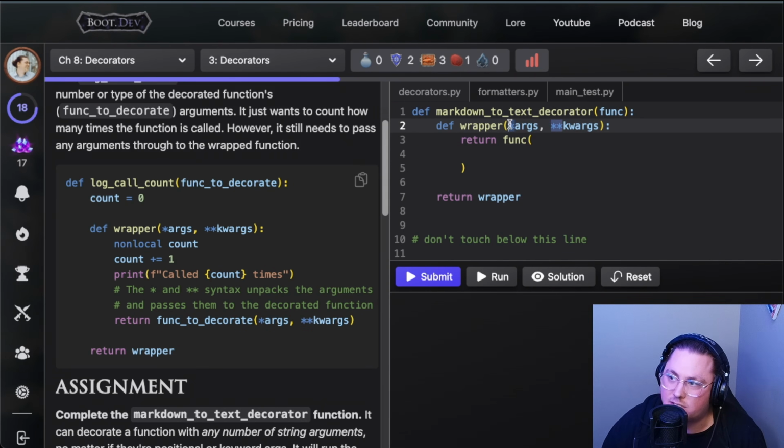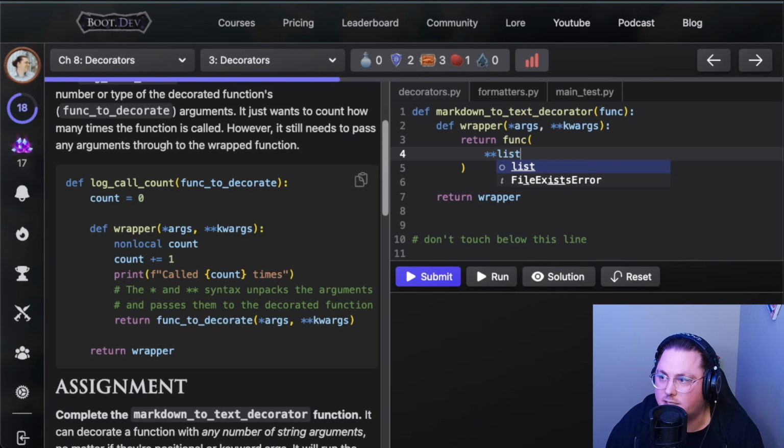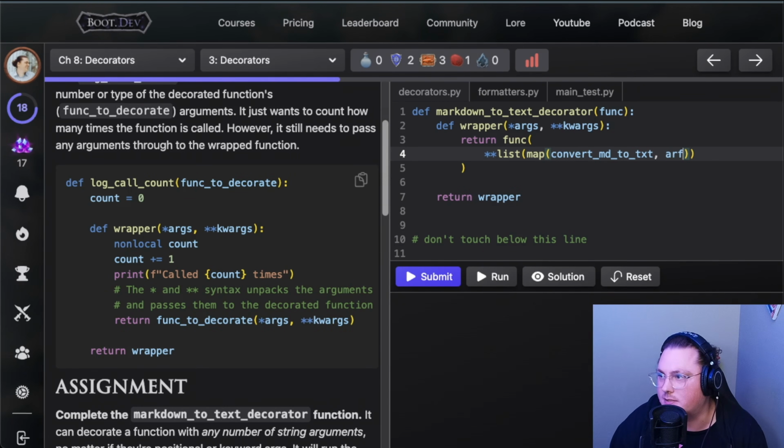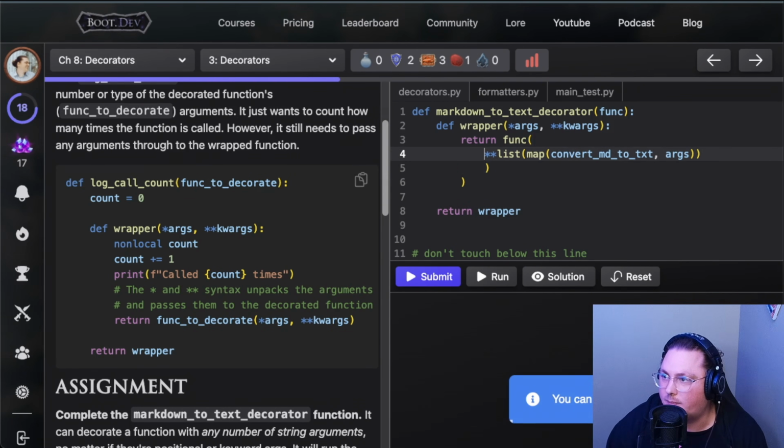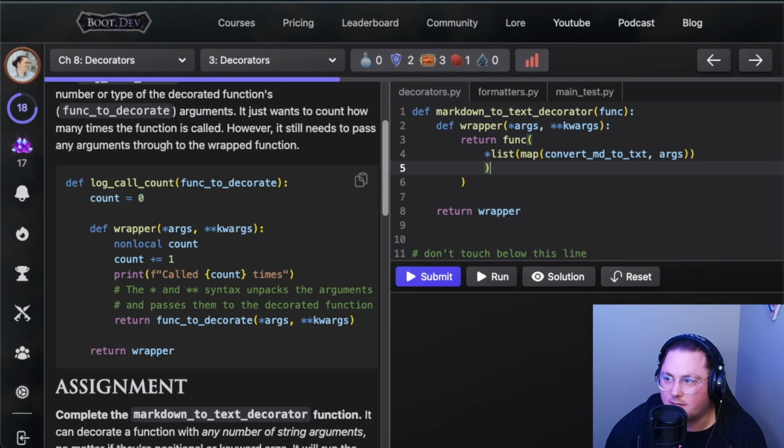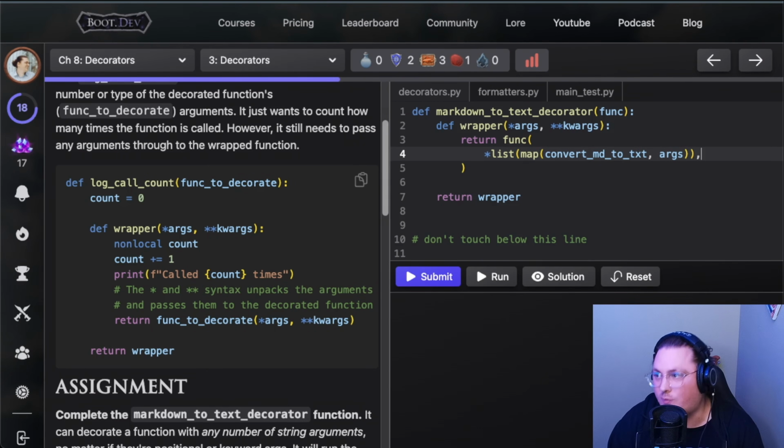It's this magic star and double star, asterisk syntax that's going to actually do it. So to get this, we change it to a list. We map convert MD to text over the args, right? And that's going to be the single asterisk, because that's the args, not the kwargs.